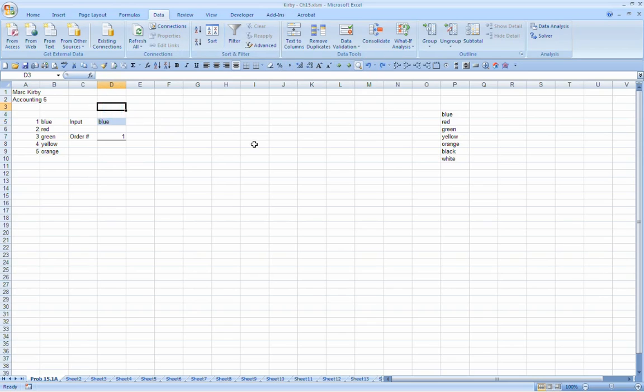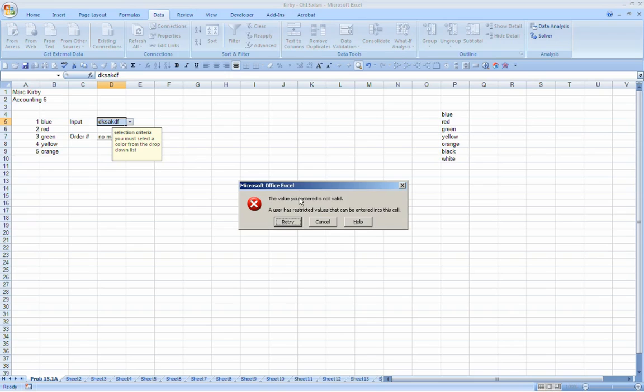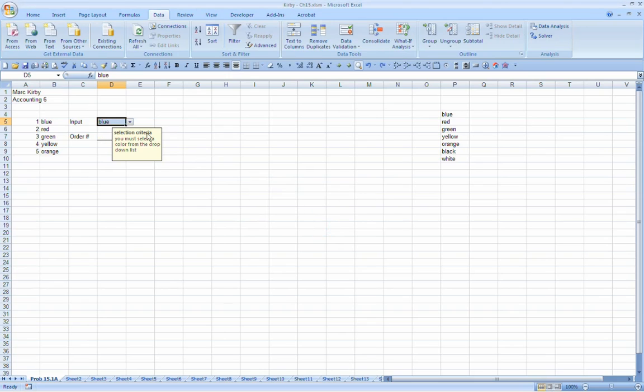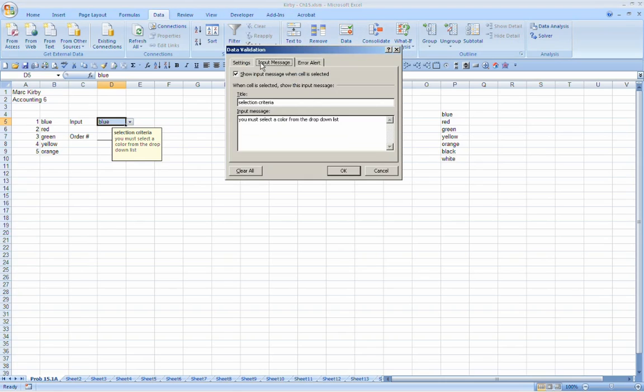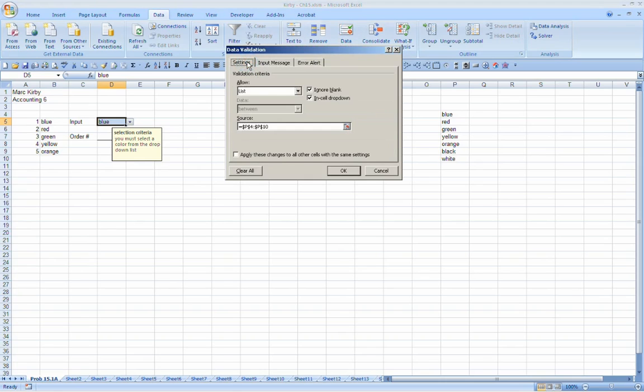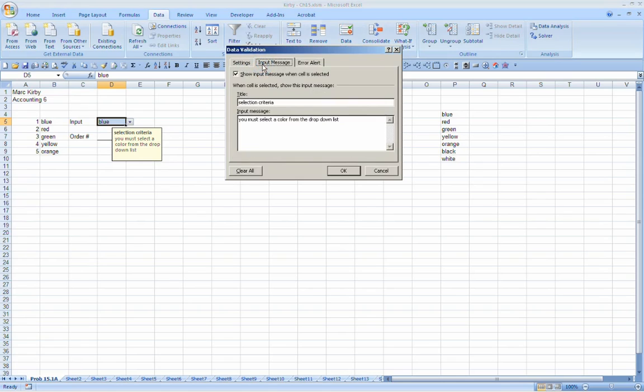Okay. If I'm on D3, D4, D5, when I get here, instead of just that drop down arrow showing up, it gives me a hint. It says, hey, selection criteria. You must select a color from the drop down list. So it tells me I've got to go to the drop down list instead of just trying to type something in that's going to blow up. Okay? And when I click off of it, that goes away. But as long as I'm there, my little input helper shows up, and that came from the input message tab on data validation. Settings, input message.